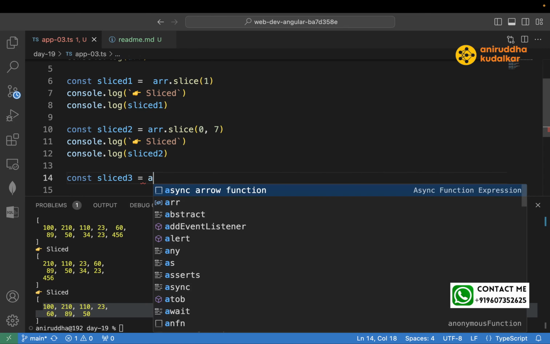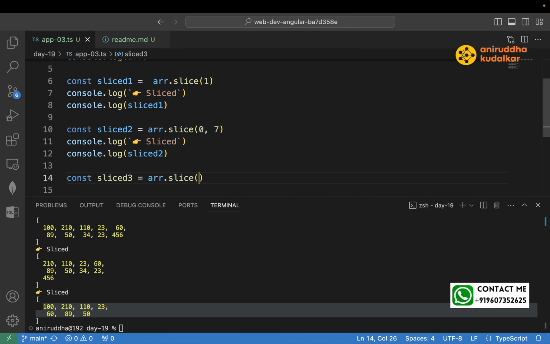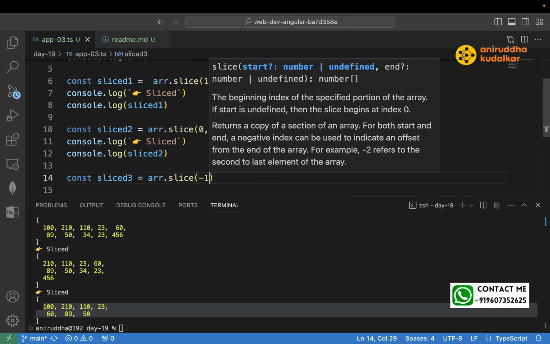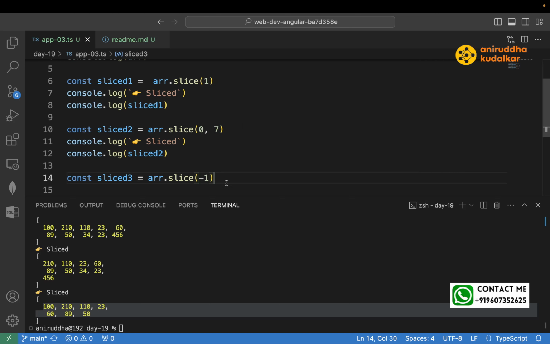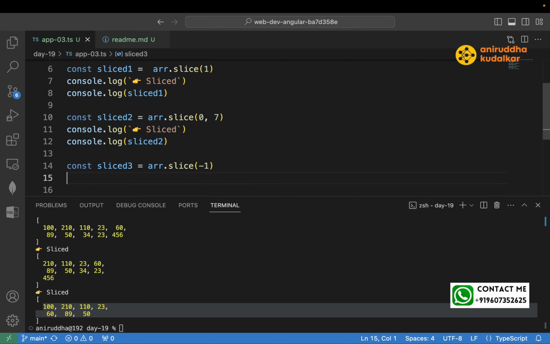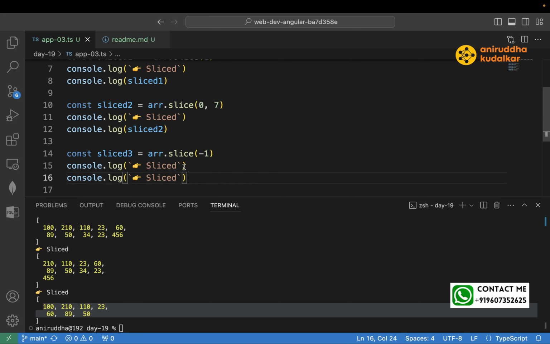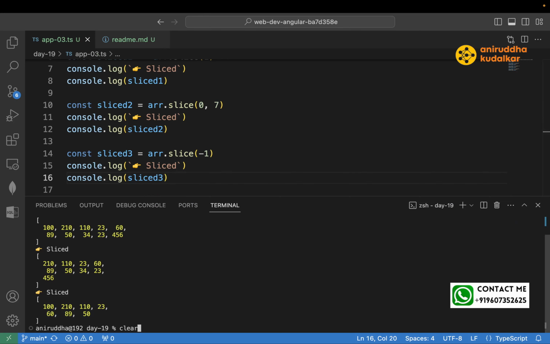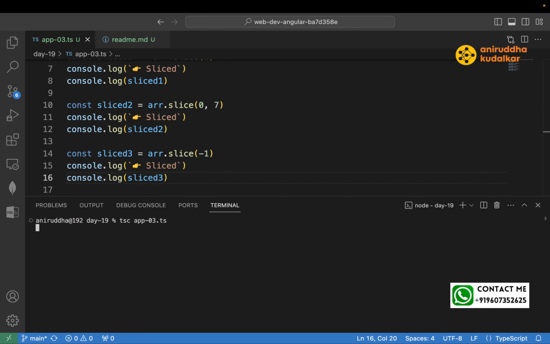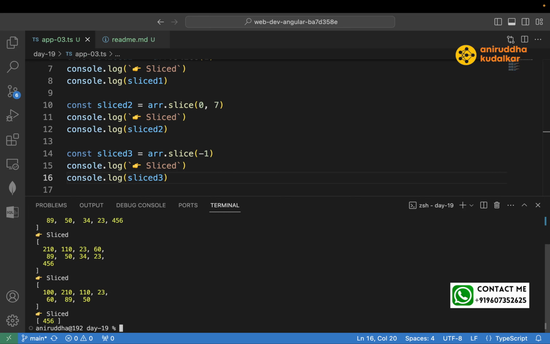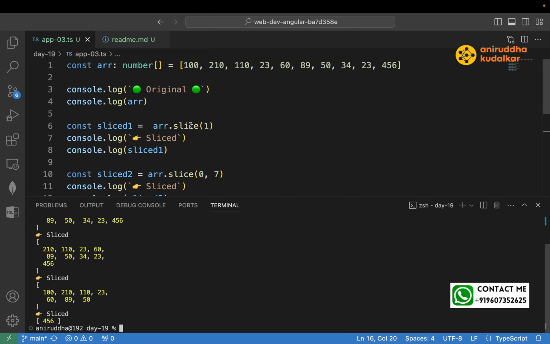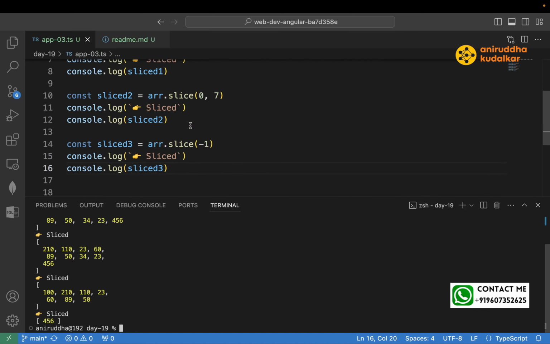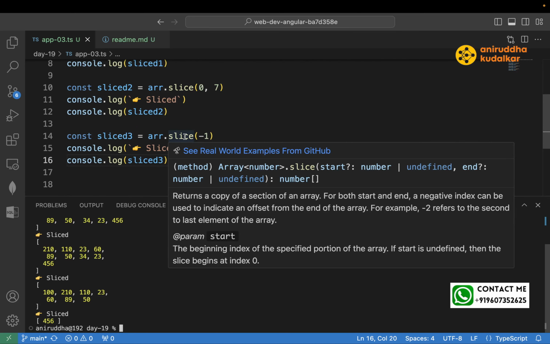Fine. Now const sliced3 equals arr dot slice of -1. Now can you tell me what would be the output? The last element. Yes, only the last element. You are getting only the last element.